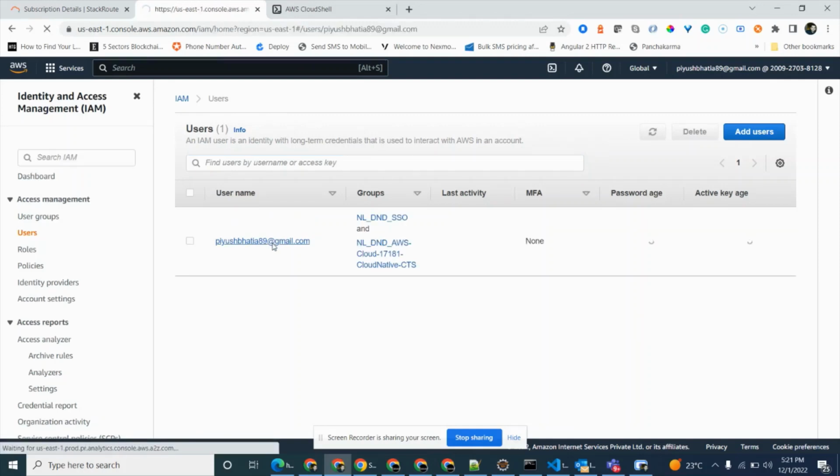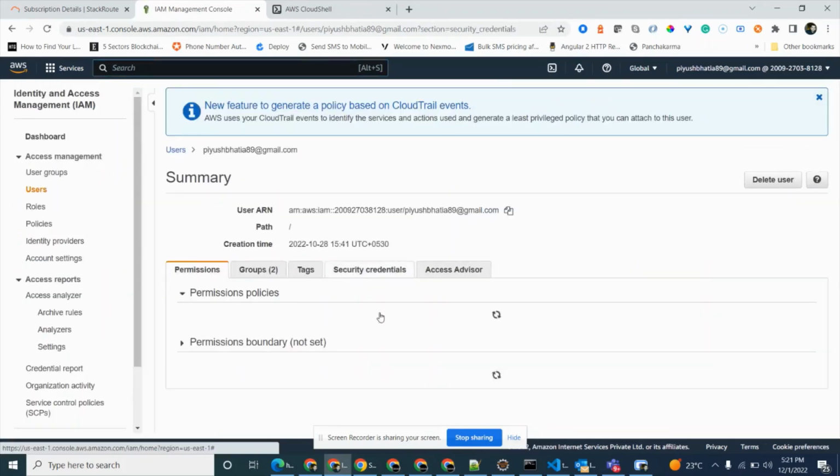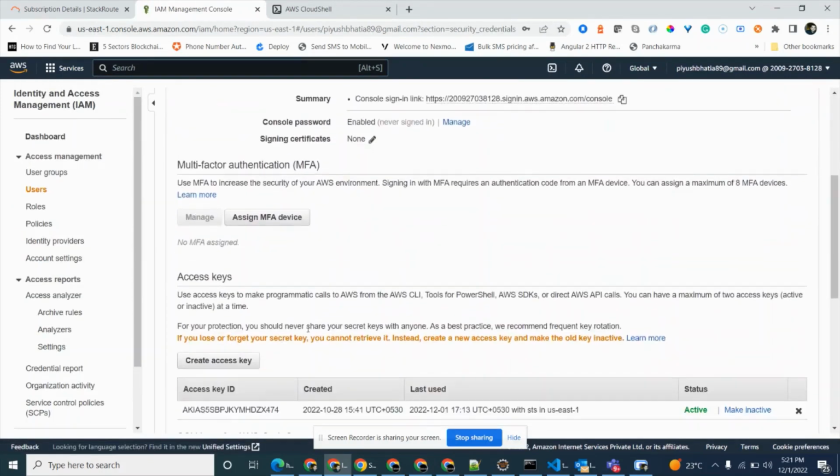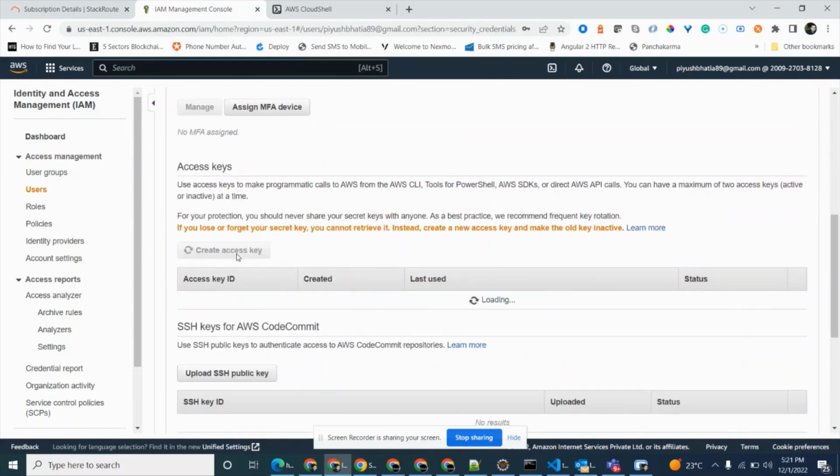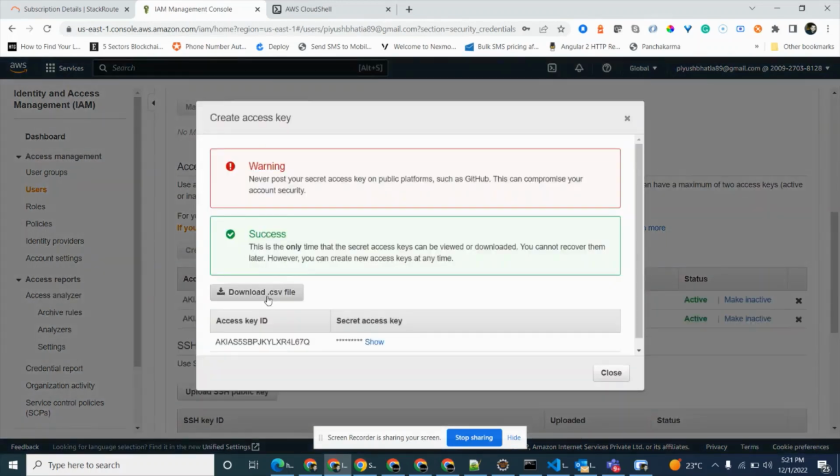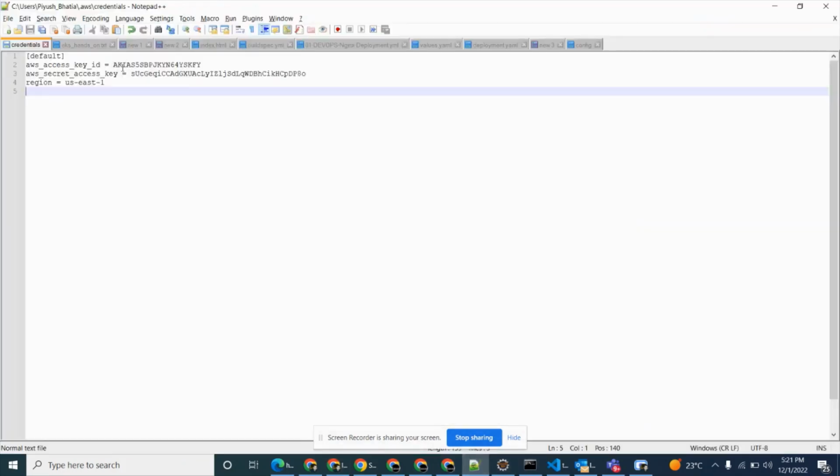Then we'll go to our user. Then we'll go to security credentials. So we have this create access key and secret key. So we will create this one, or we can use directly from here and update into our system.